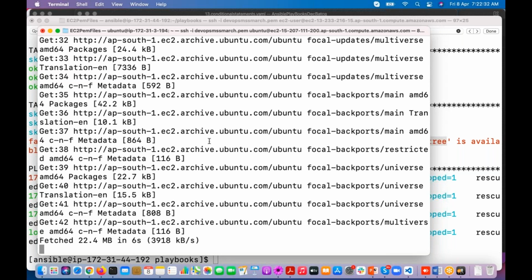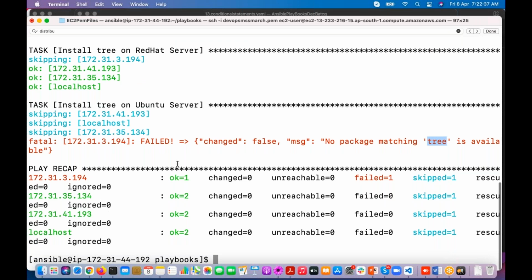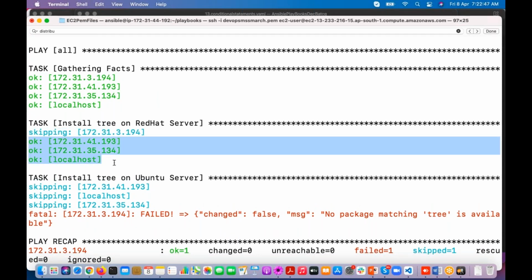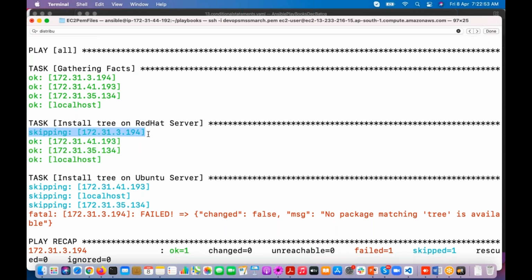It will take some time. But now you observe, right? See, it is clearly saying that here skipping this one. Why? Because it is not matching that one. So these three are the Red Hat instances, right? So that's why it has skipped.